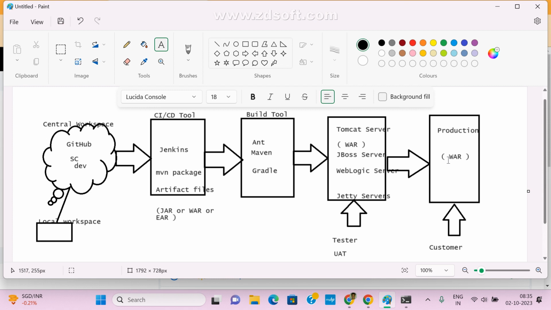Got it? So anyone, any doubt here as of now? Sudhir, is it clear? Yes, sir. Okay.